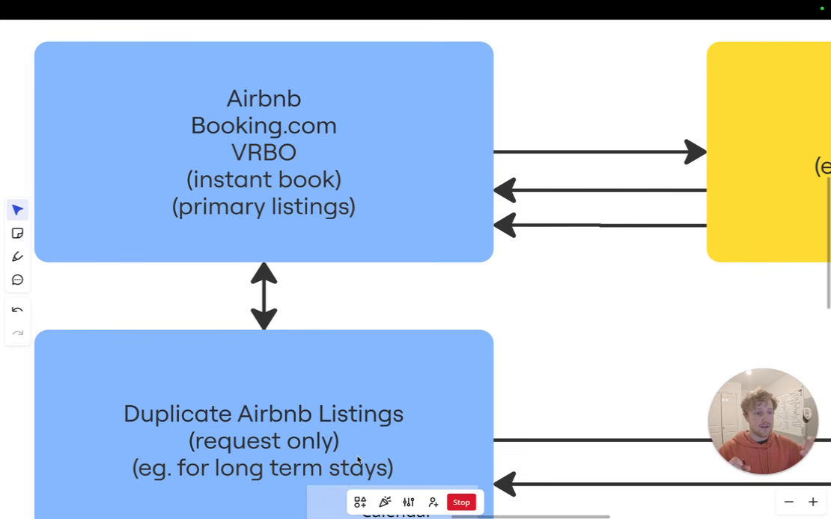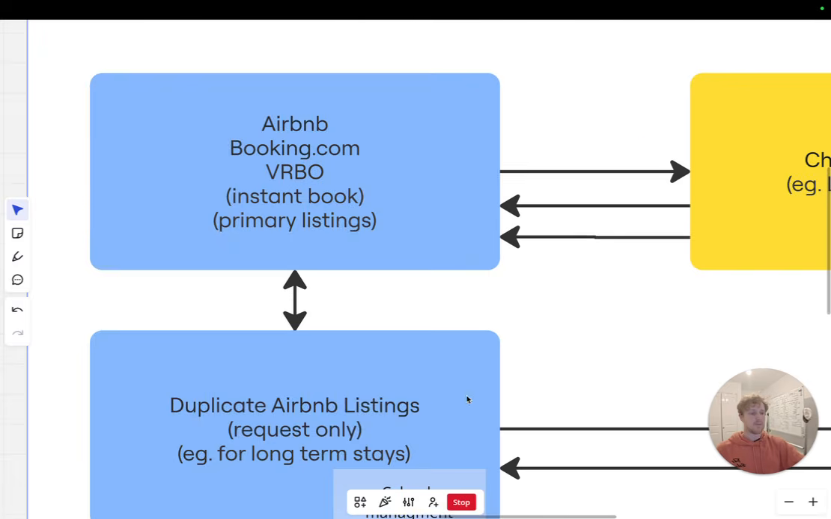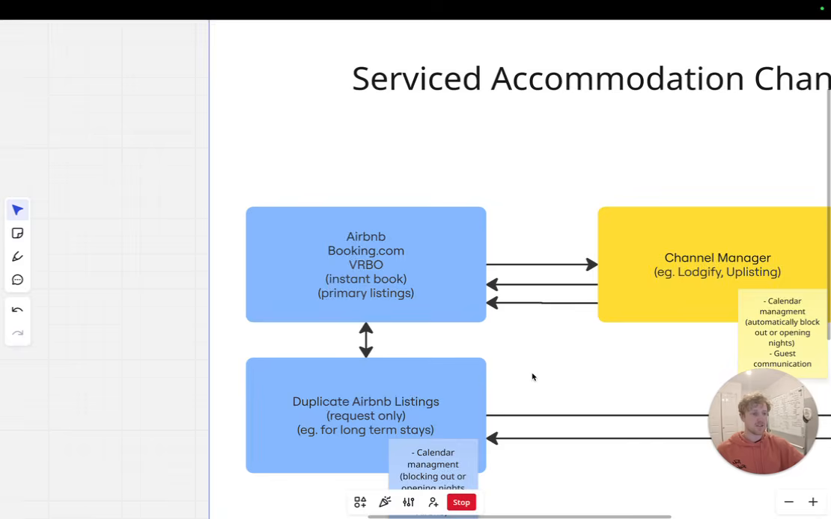Even if someone requests and you don't have enough space, and there are too many bookings on these ones for you to cancel out and get away with it, then I'll just say, hey, I'm so sorry, we do not have availability. We've got other guests in there at the moment. You can just say they're direct guests or whatever. And then you can just decline the request. So yeah, you're not going to get double bookings.